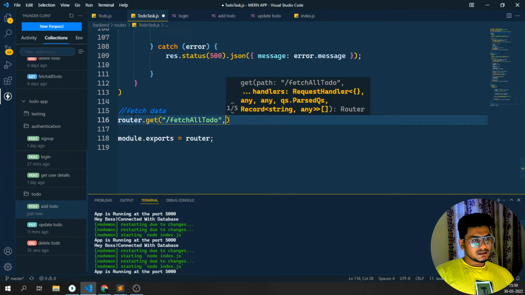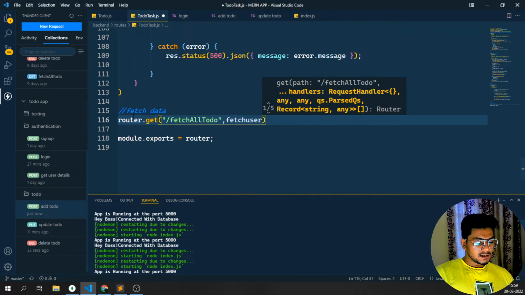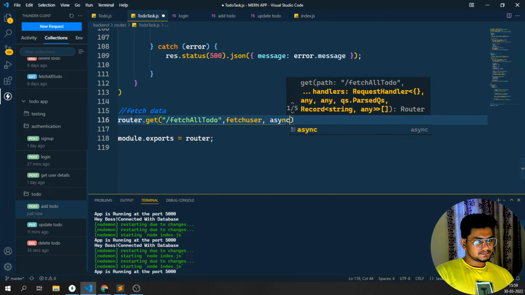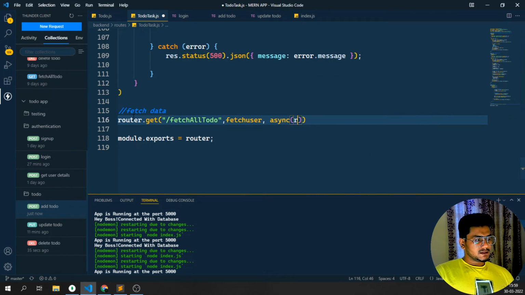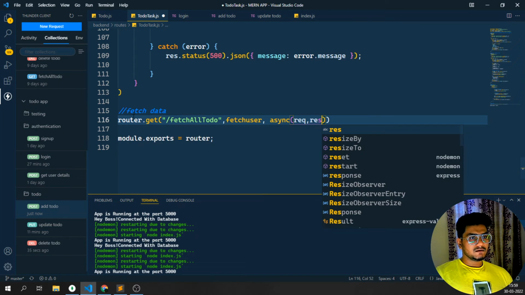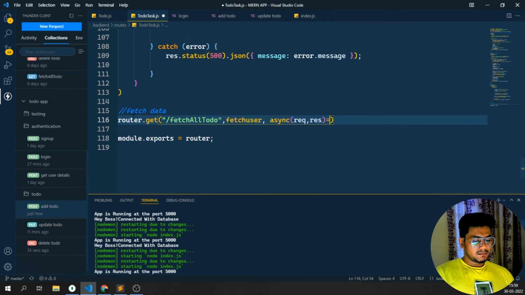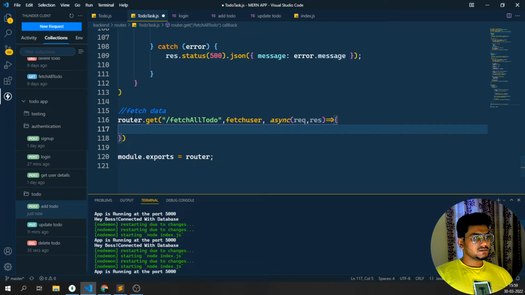I'll just pass the middleware, so he should be logged in. Then what is the last operation? The operation is an asynchronous function. Async, so it will take the request as well as the response, and it will run this particular function.